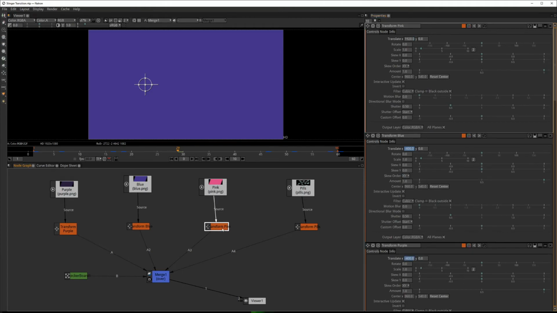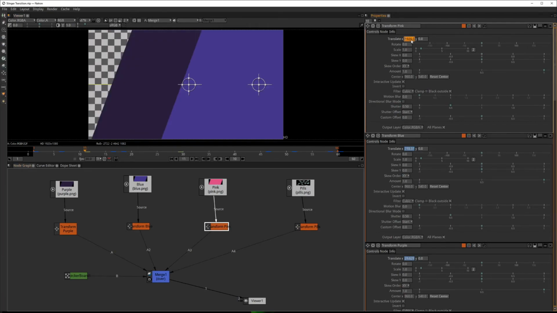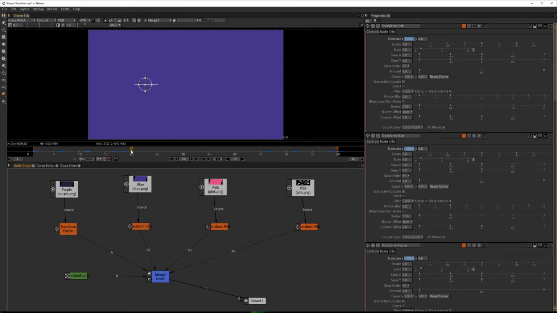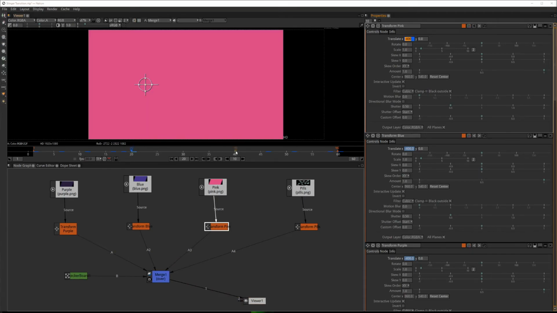Double click the transform pink node, go to frame 11, and then right click on the translate X property at 1920 and set it as a key. Go over to the 20th frame and set the translate X property to negative 400. Go to the 41st frame, right click that negative 400 and set key. And finally, go to the 56th frame and set that translate X to negative 2720.